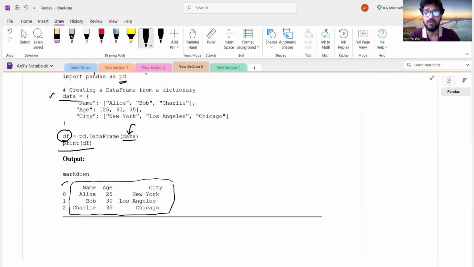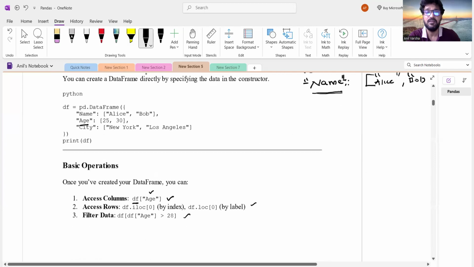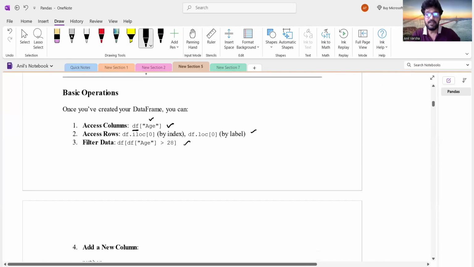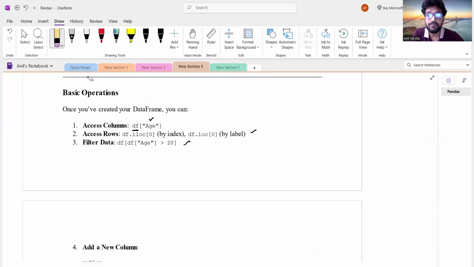How will we be able to do it? Now, if you say df, I'll show you here, if you say data frame dot iloc. What is this iloc? iloc stands for index location. So this is by index. Here you are accessing the data frame's 0th index. Whatever row is present in the 0th index, you will be able to access.